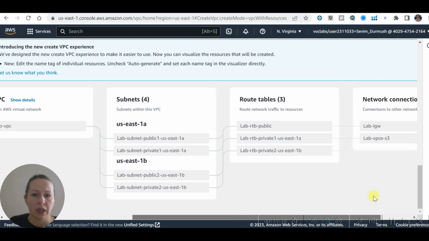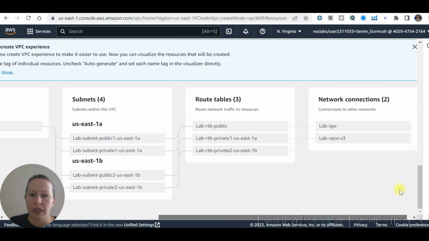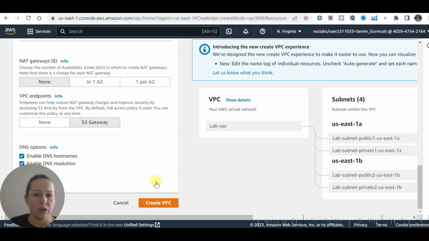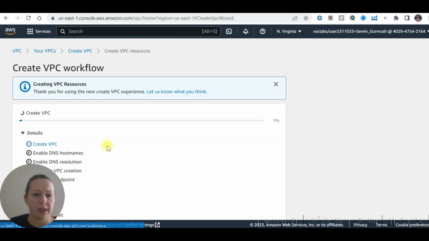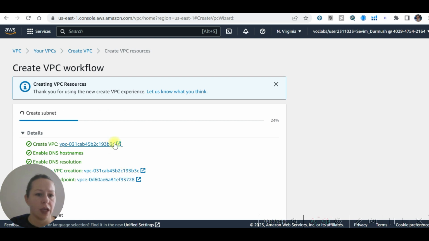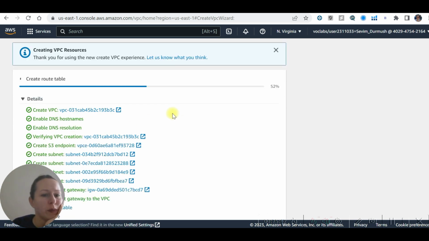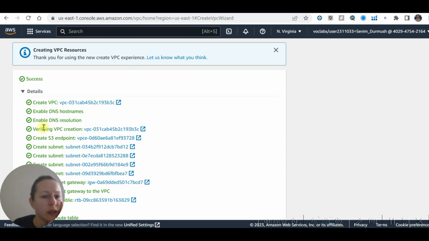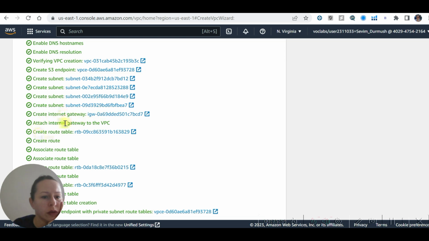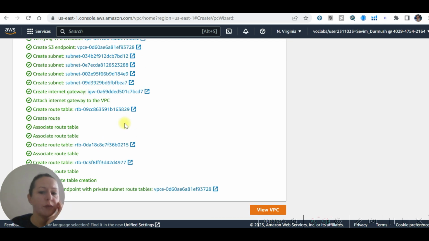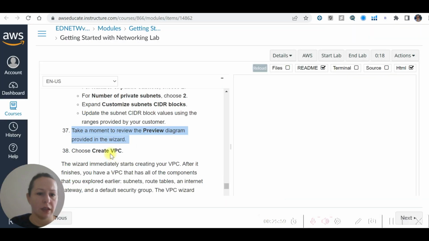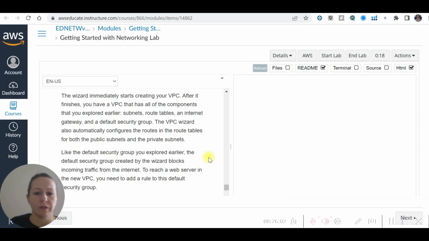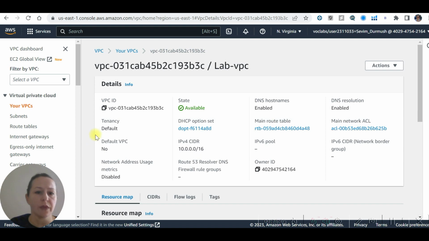Subnets. It created two route tables and network connections. That's good, it gives all of it. Lab VPC, and create. Now it's creating the VPC. Once it's created, there is DNS hostnames, DNS resolution, and the attached internet gateway. Okay, now it's created. We can just view it from here.